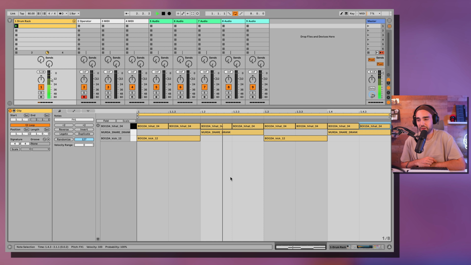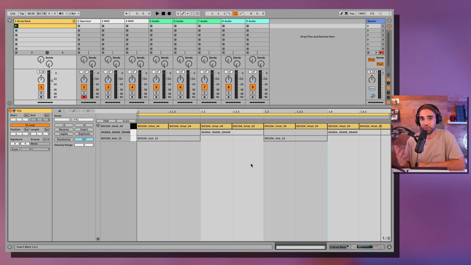1 and 2 and 3 and 4 and. Now, I'm going to solo the hi-hat so we can strictly focus on it. Notice how I count it using ands. 1 and 2 and 3 and 4 and. But I'm still counting those strong beats. 1 and 2 and 3 and 4 and.